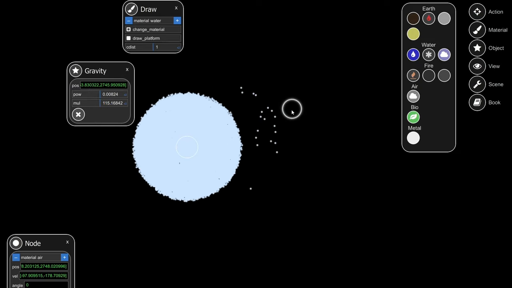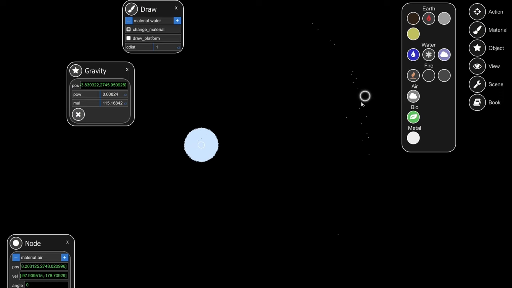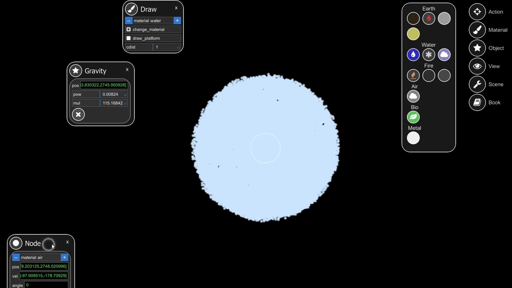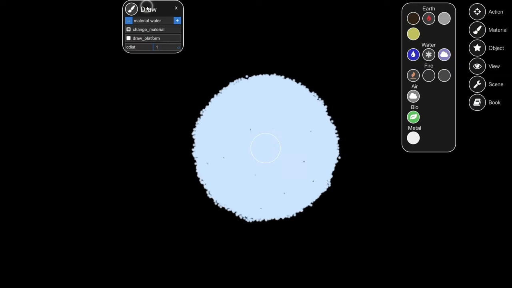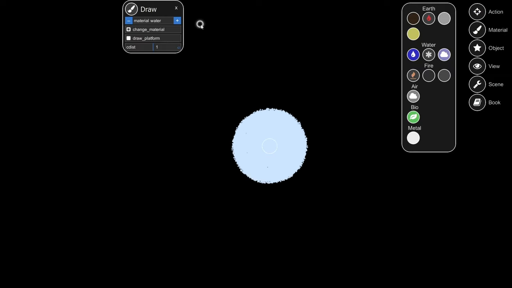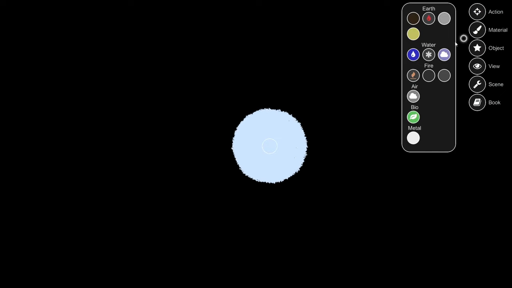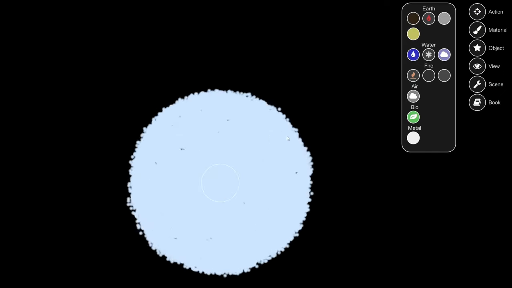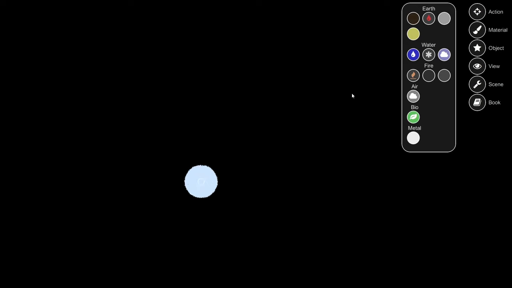Add a bit of water, and there's no more water. Oh, look at that. That's just so cool. I now have my very own star to play around with. So I wonder what I can do with this star.